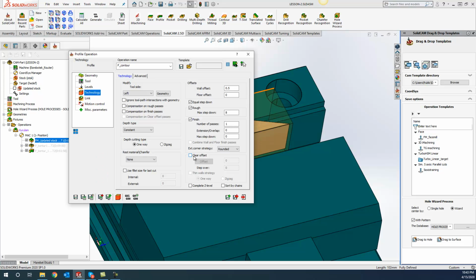Now with our clear offset, what this will do is it will offset out our geometry and work its way into the material. So we can actually turn this on, and if we want to offset our geometry, we can type in a number in there or click the offset button and click where we'd like that to offset our geometry at. As well as when it's machining that clear offset for that geometry, we can have one way or zigzag turned on as well.